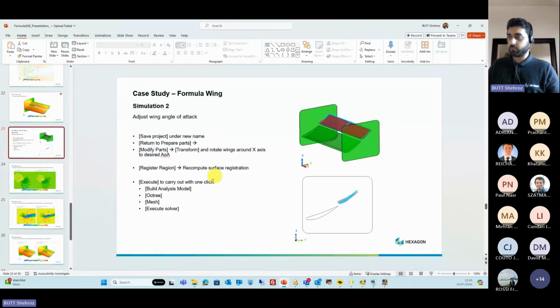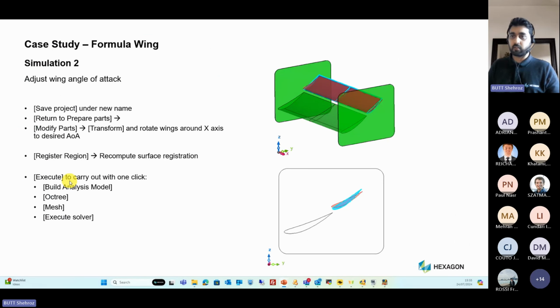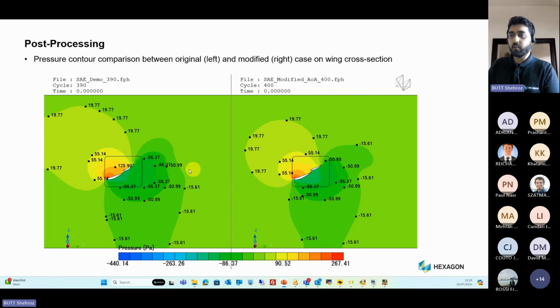Okay, to save you some time, I already did this before, so I'm going to show you the results. We have the results in here in the presentation. Here, for example, you can see the pressure contour between the original case and the modified. In this case, I modified the angle of attack by 8 degrees. So you see the pressure variation between the two.